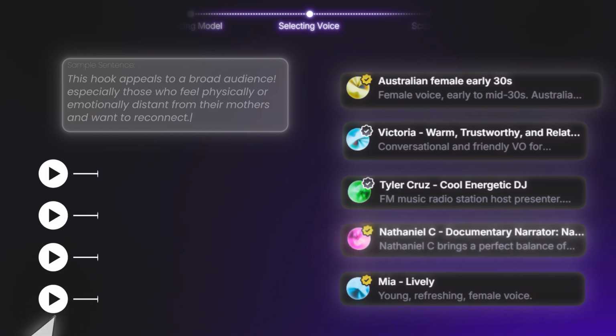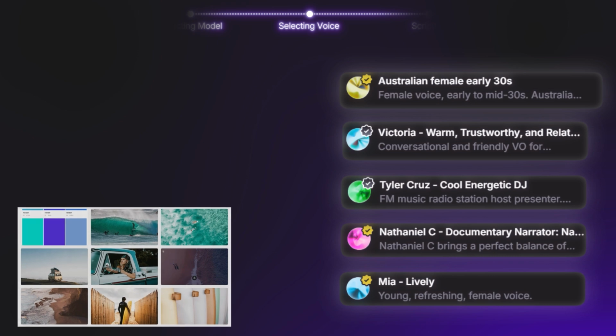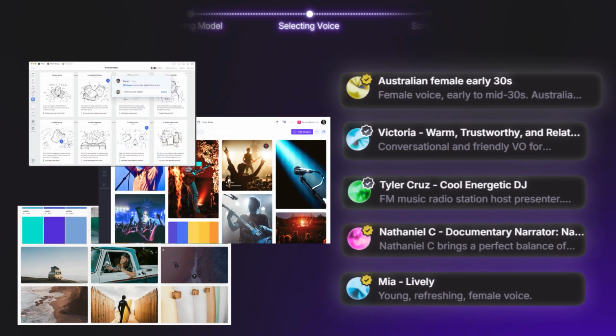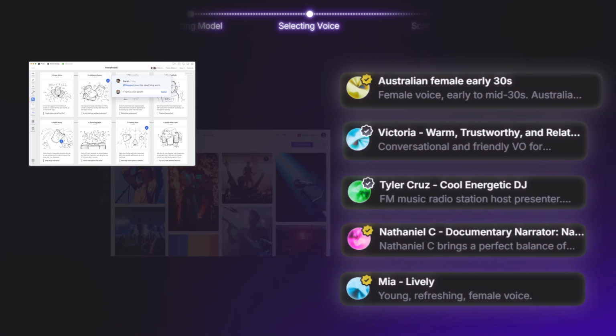Also, while you're picking voices, keep one eye on your visual flow as well. As soon as you lock a voice and tone, start thinking about what kind of visuals would match that energy. It makes your editing process much smoother later.